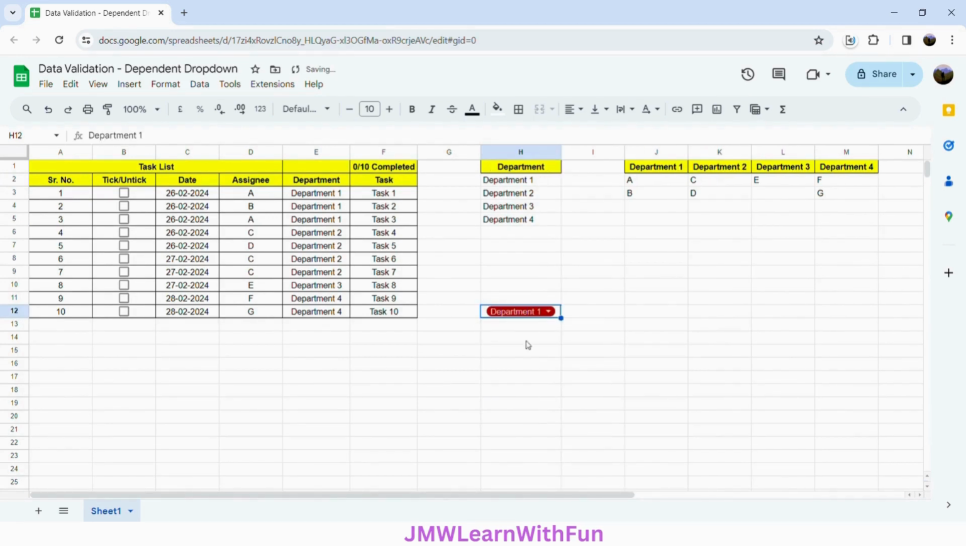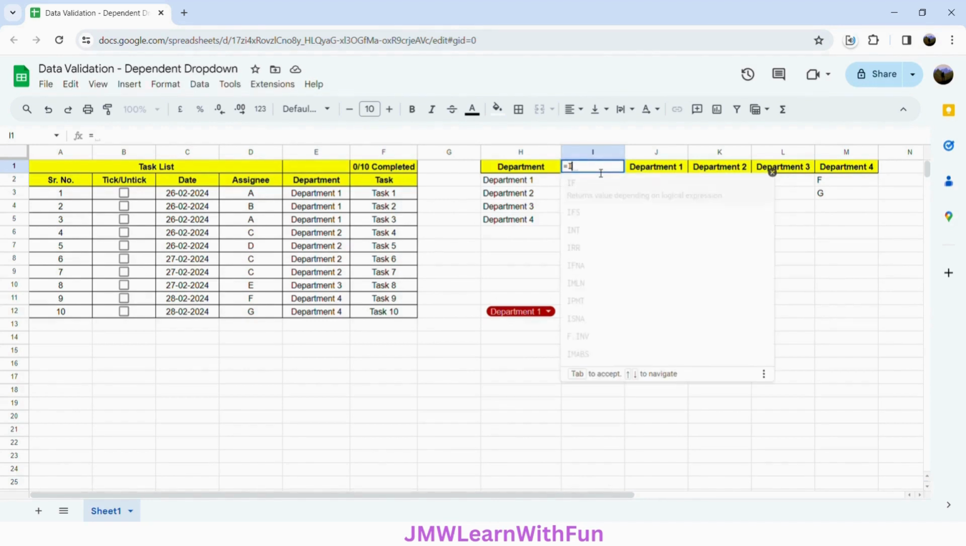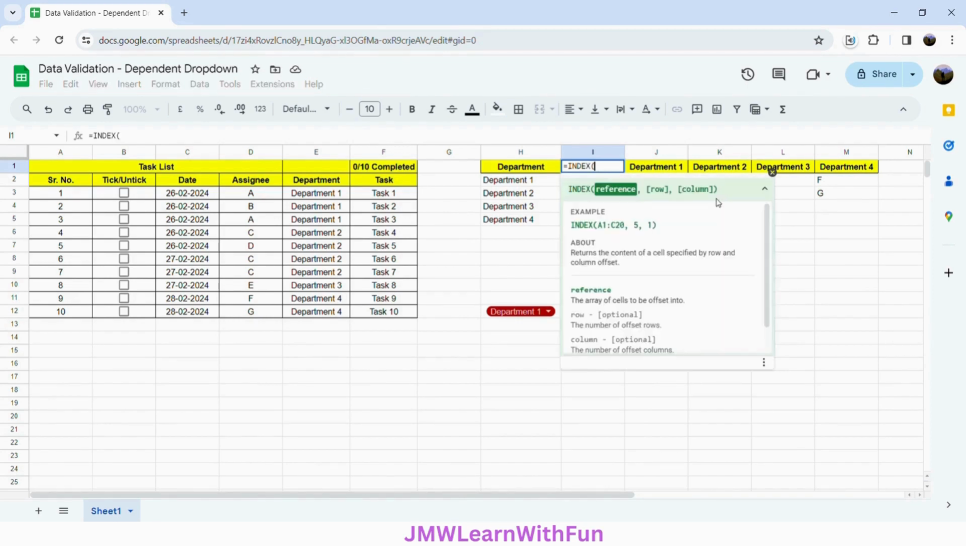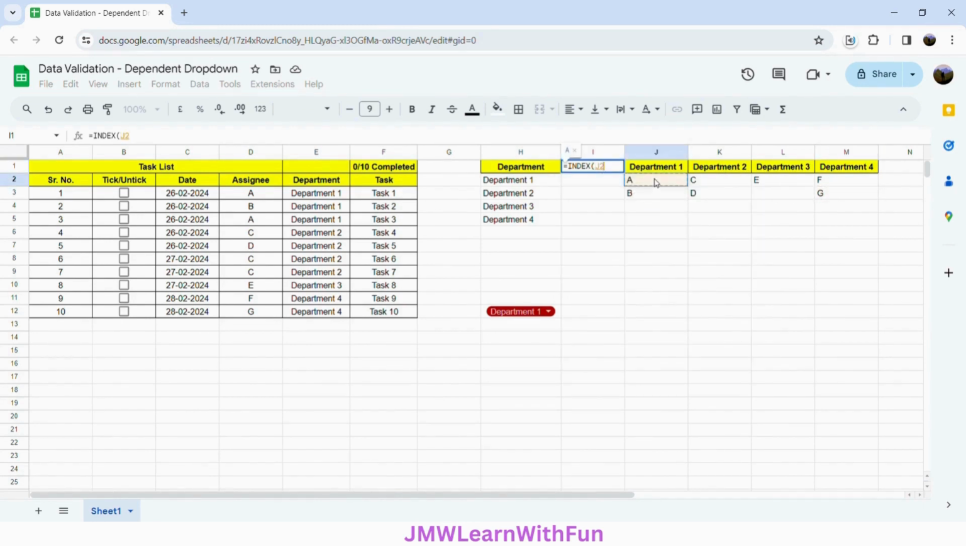Let's readjust the width of the column. Let's head to cell I1, let's write a formula here so that we get the list of assignees of the department selected from the drop-down in H12 cell. We have to use built-in functions index and match to do just this. Index function gives content of cell specified by row and column offset. It takes reference and optional row and column as arguments. Reference for our case will be from J2 to M3.